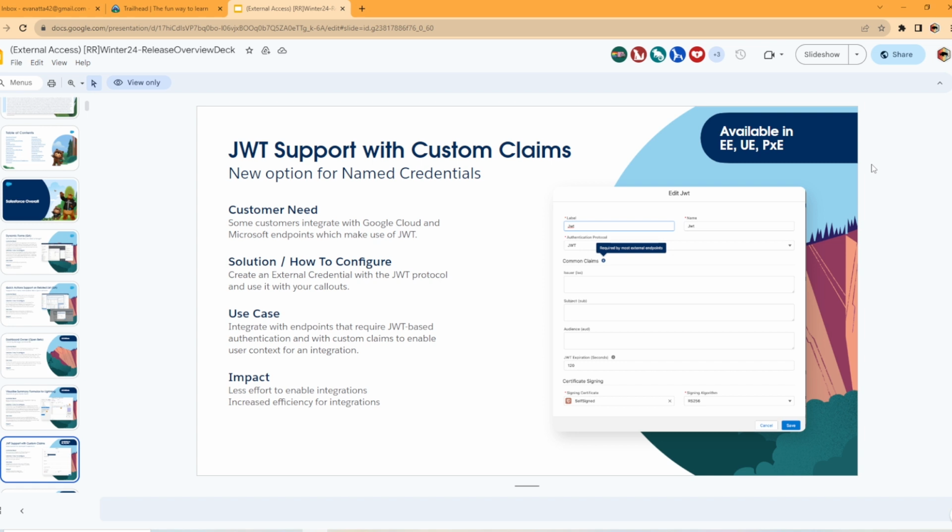I personally have never used this before, but it does seem like this will improve the process for connecting to JWT and to our Google Cloud and Microsoft endpoints. So I think this is a great update that is coming out.